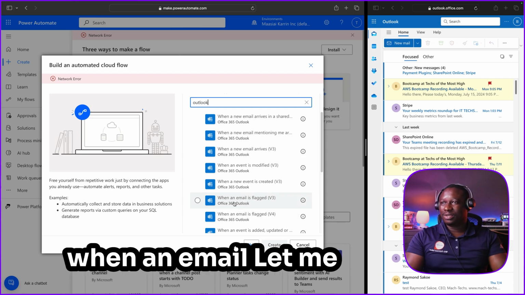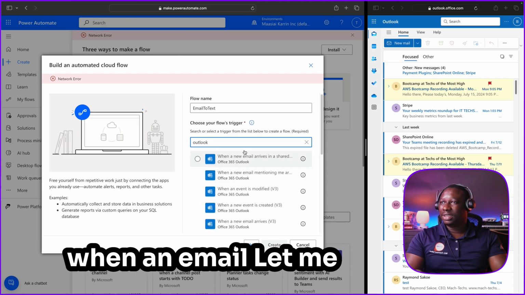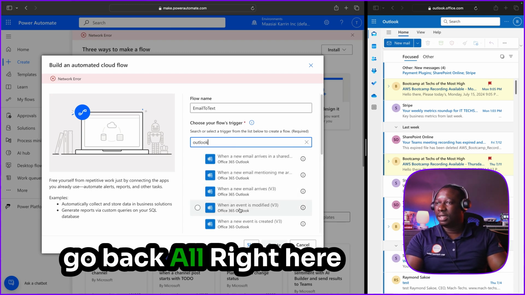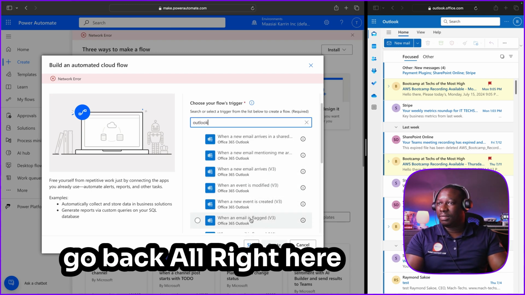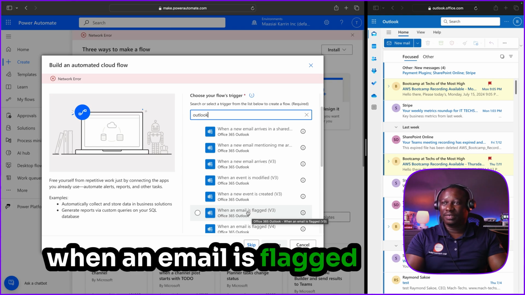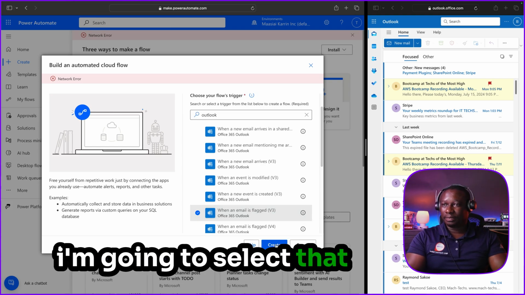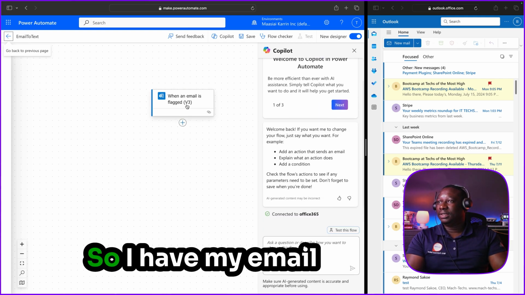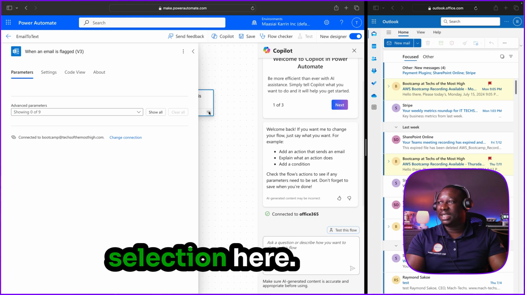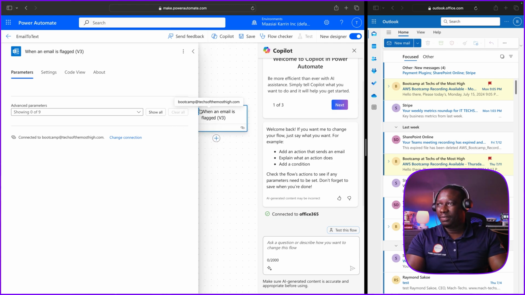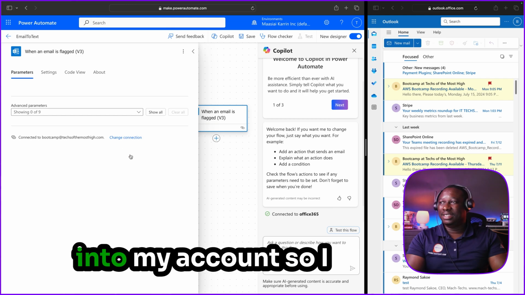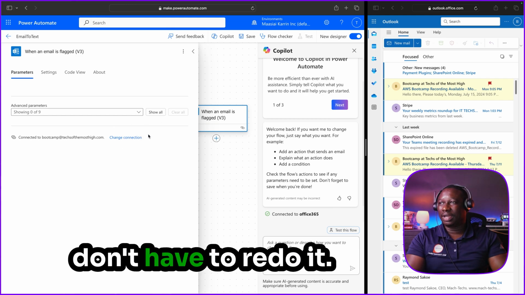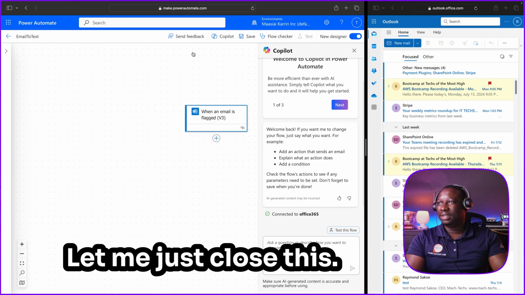So I'm going to select when an email is flagged, and go ahead and create. So I have my email selection here. I already signed into my account, so I don't have to redo it. So let me just close this.